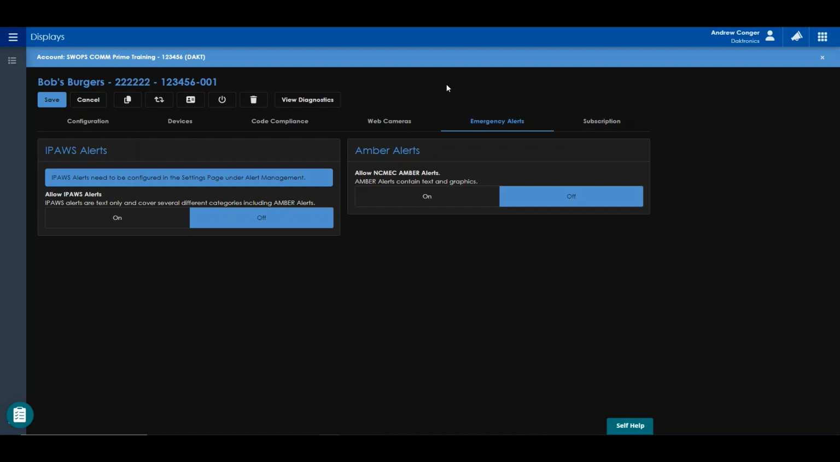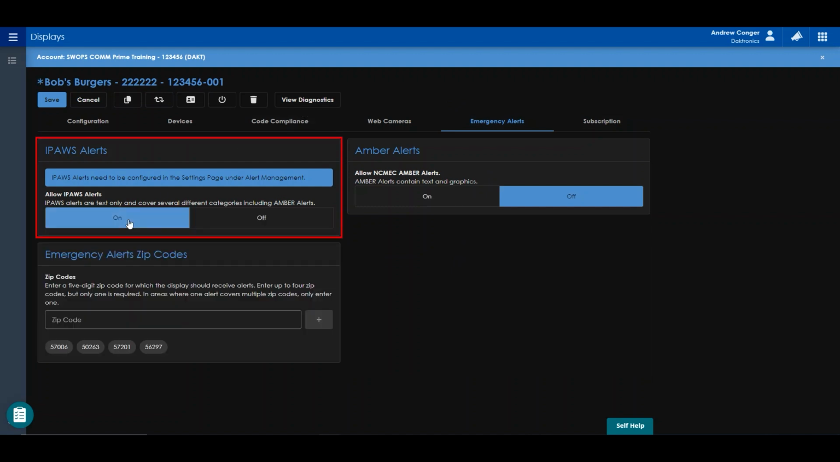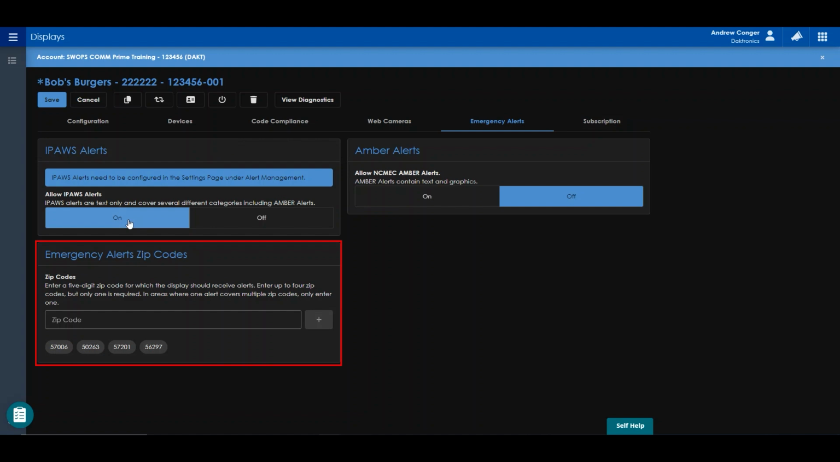IPAWS alerts are enabled in 2 different locations. First is also in our Displays app by switching its status to On, and again entering in up to 4 zip codes those alerts will be pulled from. Make sure to save your changes and remember to enable IPAWS alerts for all displays that will be using them. You will also have to enable them at an account level.